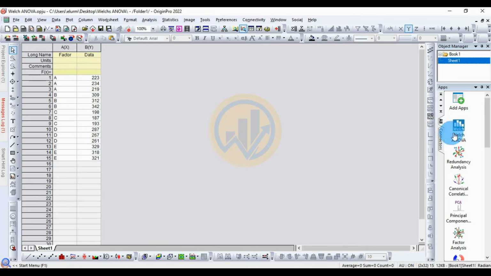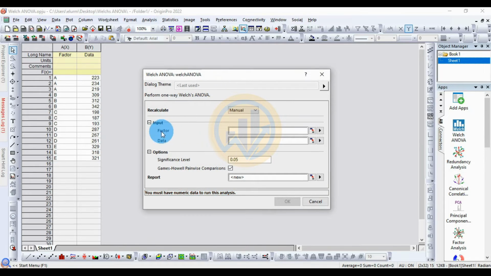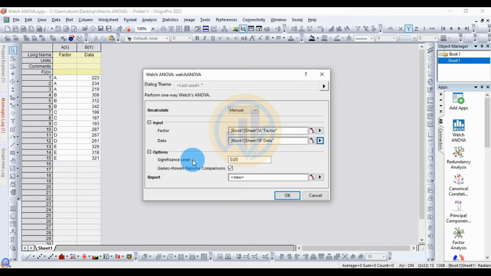Click the Welch's ANOVA button. It opens a new tab for the Welch's ANOVA. The first one is for the factor. Select the factor column. The next one is for the data. Click the data. Okay, next is the significance level; the standard is 0.05. If you want to change it to 0.01, you can choose that. The standard value is 0.05. Then click the OK button.